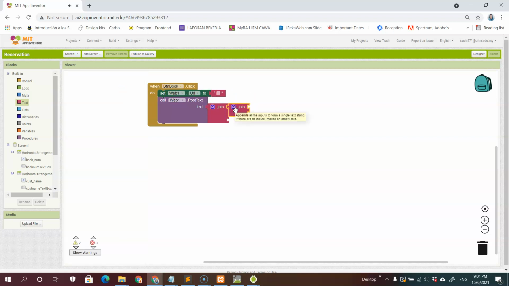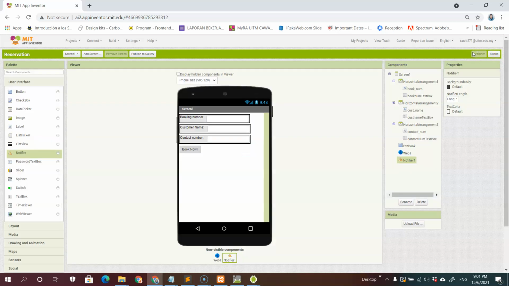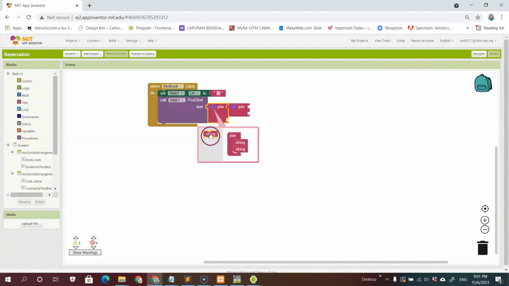Actually you can duplicate it. In this case you can click here, and then decide how many text fields or parameters you want to retrieve. You want 3, right? If you look at your text fields here, you want to retrieve the booking number, customer name, and contact number. So we need this one. I just remove it. If you want to remove, just delete. Click the string and then delete.